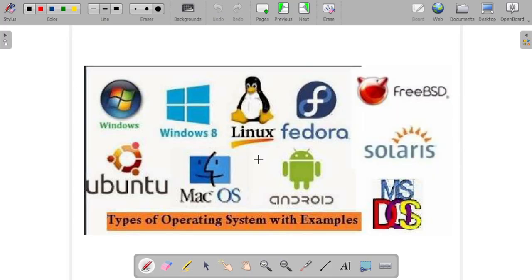So these are examples of different types of operating systems: Windows, Windows 8, Linux, Fedora, Mac OS, Ubuntu, Android, Solaris, FreeBSD, MS-DOS, and Kali Linux. These are the different types of operating systems available.